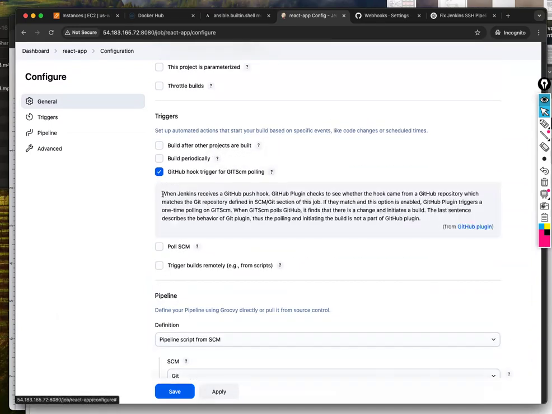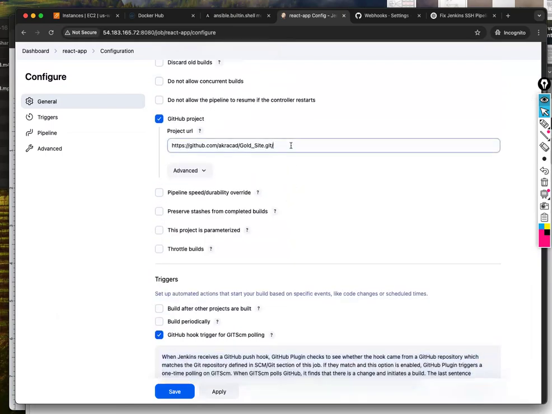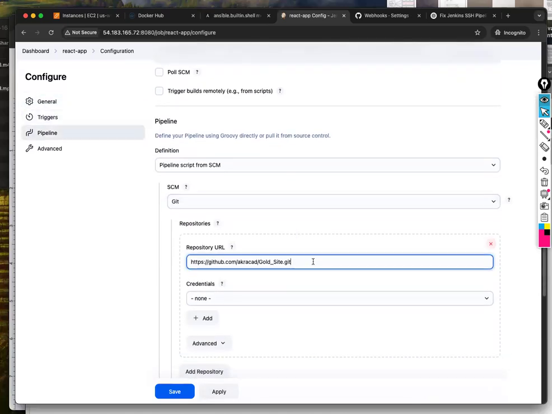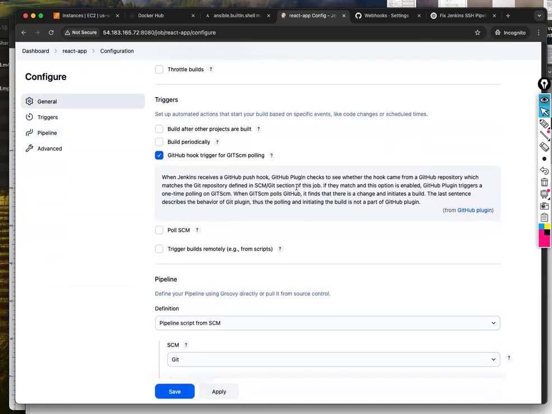You see this, guys? When Jenkins receives a GitHub hook, a GitHub push hook, the GitHub plugin checks to see whether the hook came from a GitHub repository which matches the GitHub repository defined in SCM. Okay, so I already defined the GitHub repository here, and it's the same repository. Absolutely, it's the same repository. So that's a problem.